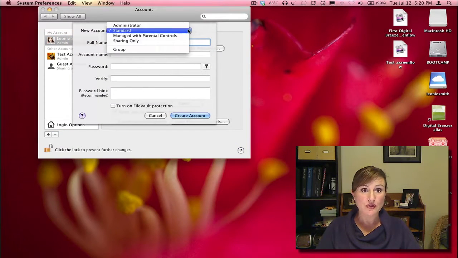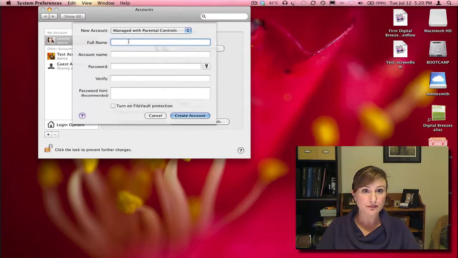And up here, we're going to tick Managed with Parental Controls. So we're going to put the name of the account in. And for purpose, we'll say it's Sally. Name. Okay. We don't need to turn on FileVault protection. Create account.